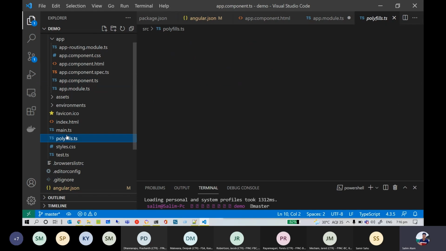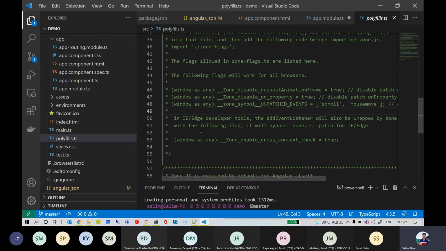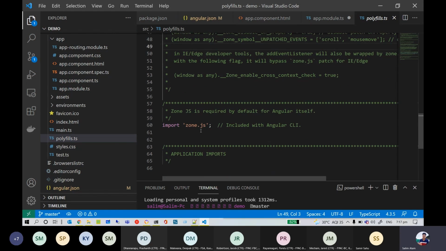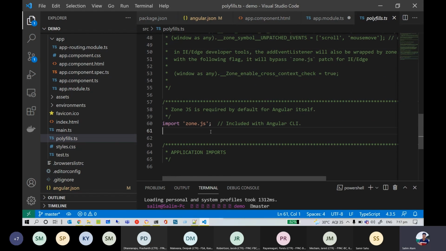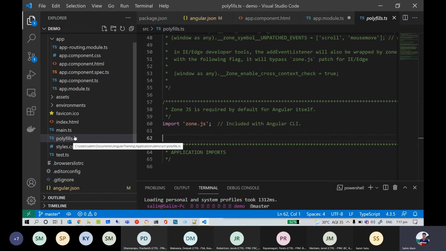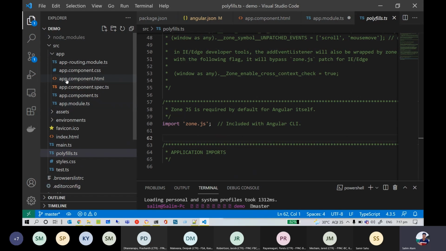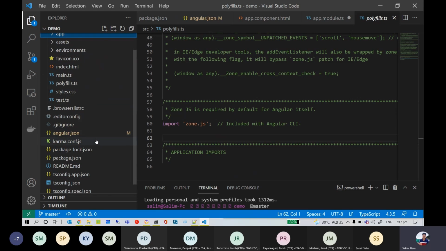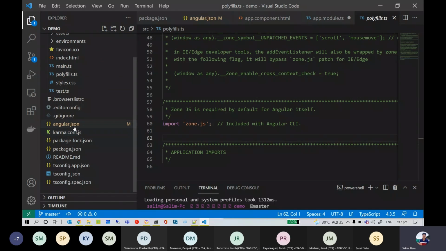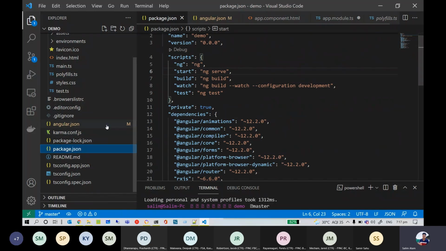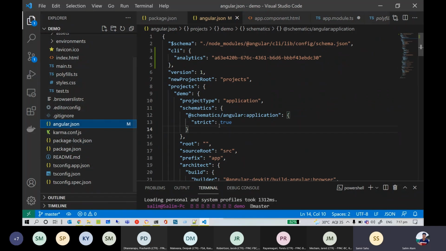And we have something called the polyfills. Angular handles all the cross browser compatibility issues for us using polyfills, and specifically using the zone.js JavaScript library. So that's the role of polyfills. Yep. And I'll come to angular.json and package.json a little later in today's lecture.